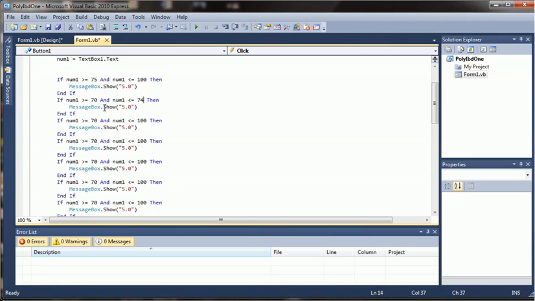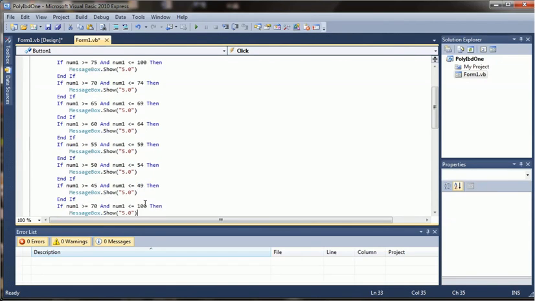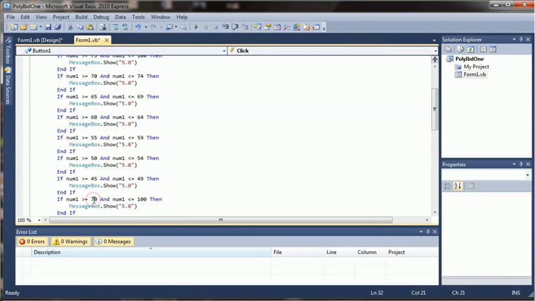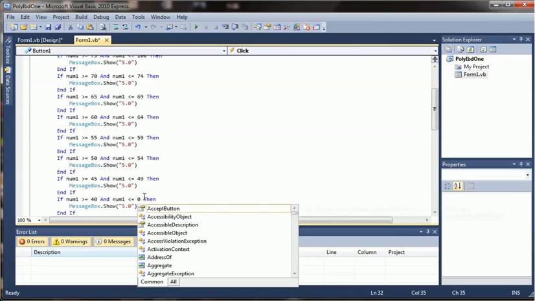Then 65 to 69. And then 60 to 64. Then 55 to 59, and 50 to 54, and 45 to 49, and as well 40 to 44.